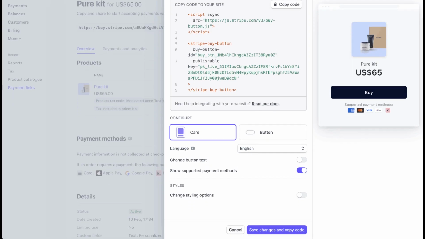At the bottom of this page you can see save changes and copy code buttons. By clicking on this, the changes will be saved, and according to the changes the code will change automatically by itself. Now you can copy this code and paste it to your source code.